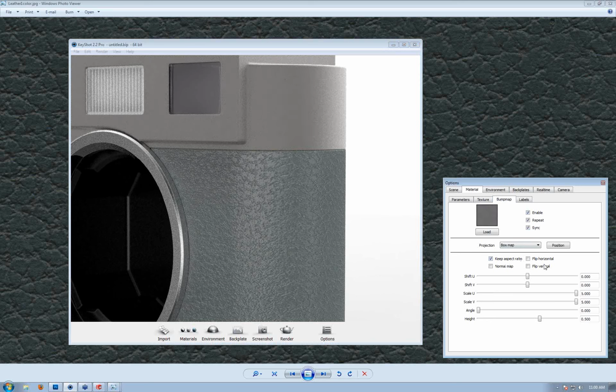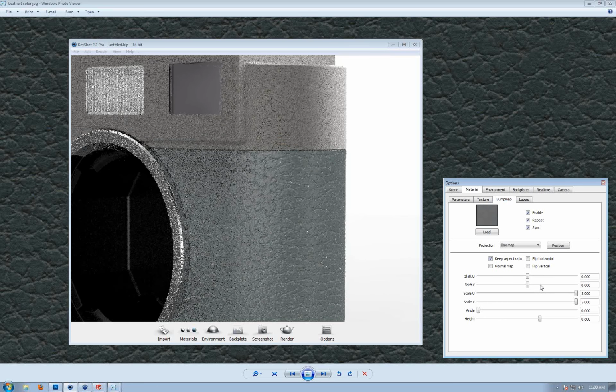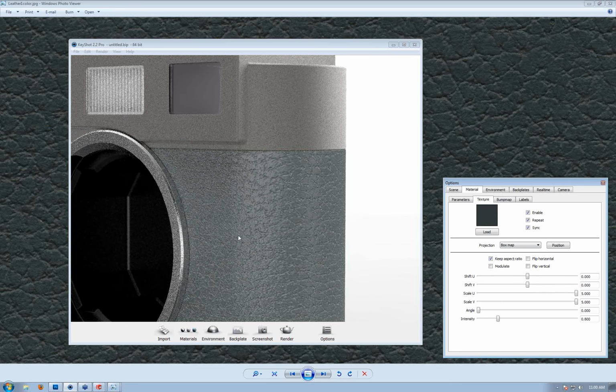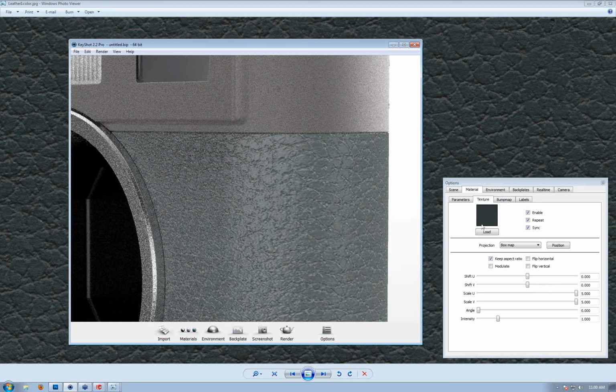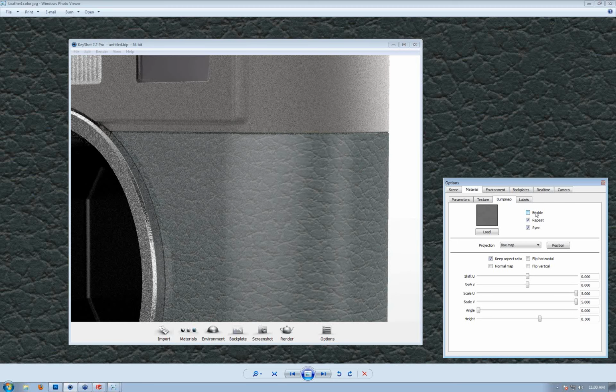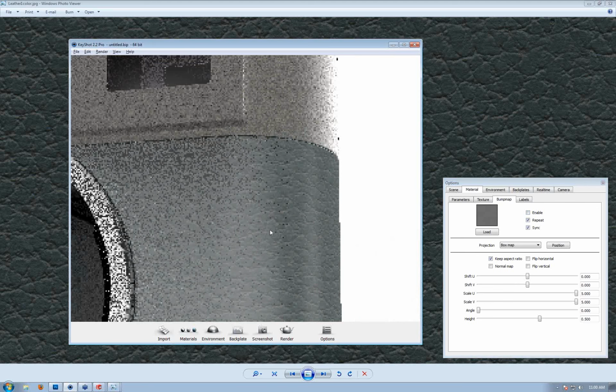So I need to click sync on the bump map, not sync on the texture, or else the bump map's mapping would get screwed up. So then my texture is now mapped the exact same. Of course, if I disable my bump map, you can really see the effect.